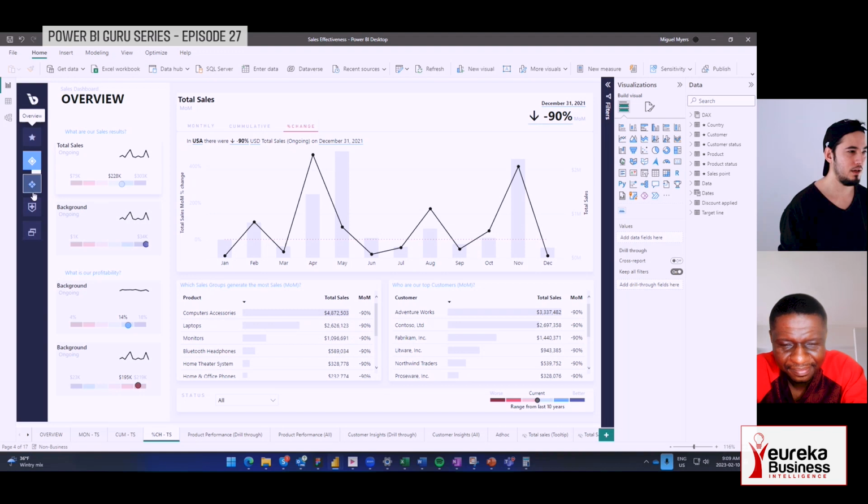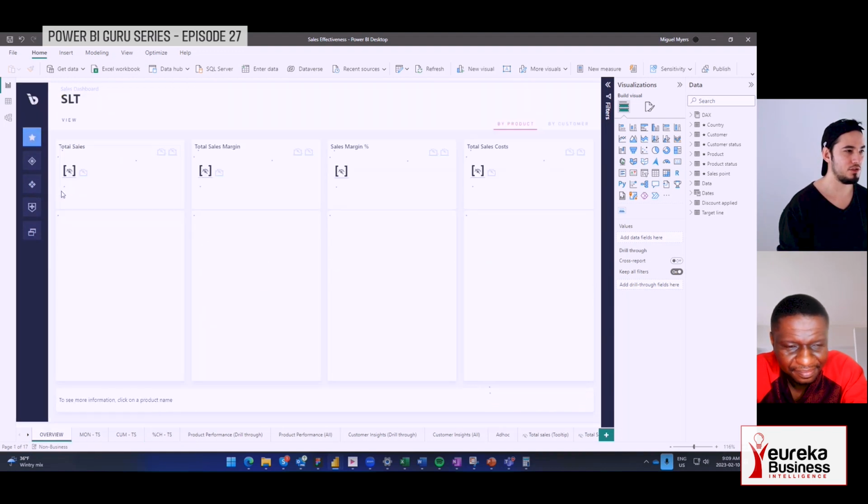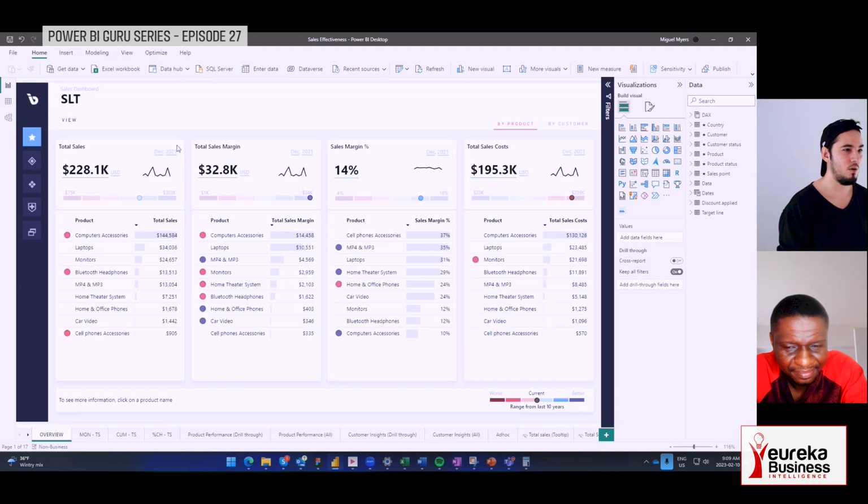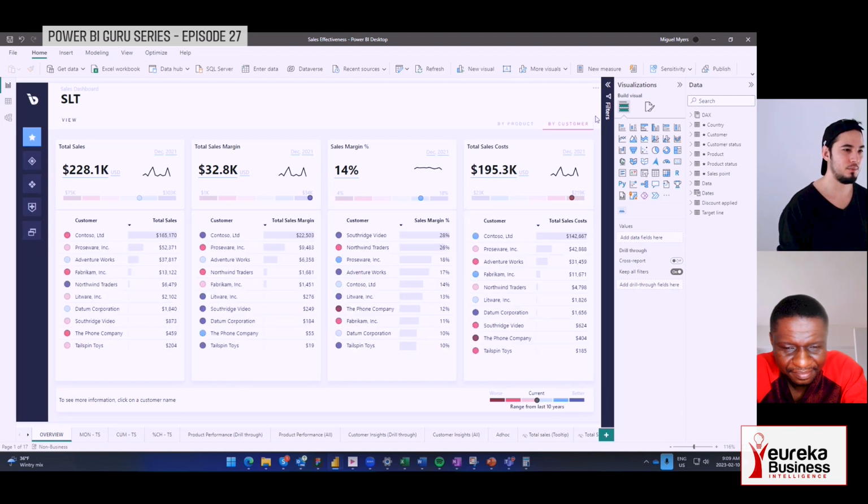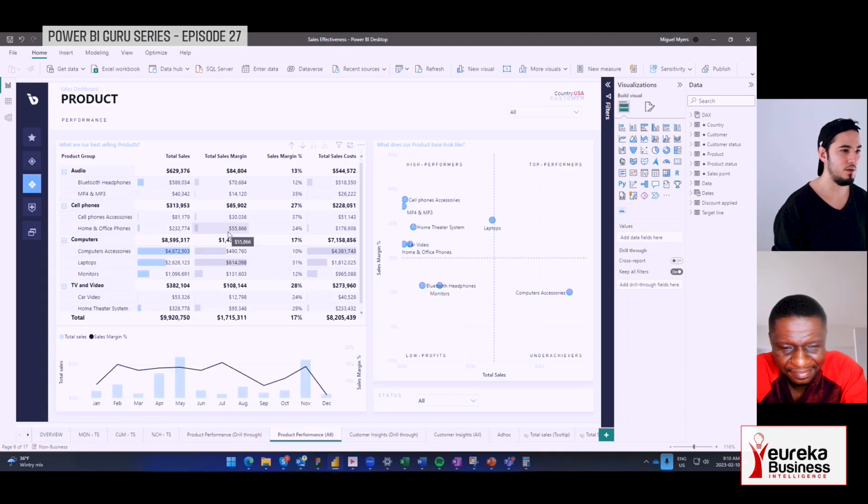I created this navigation that people can use to go to different pages. And this one is an overview page that tells you everything right away, like where you are with your sales. And you can see this by product to see which product performs better. And you can go to by customer and see which is the best customer. You can sort this one by name or by totals, but at least this is going to give you a good indication. Then we have the product overview.